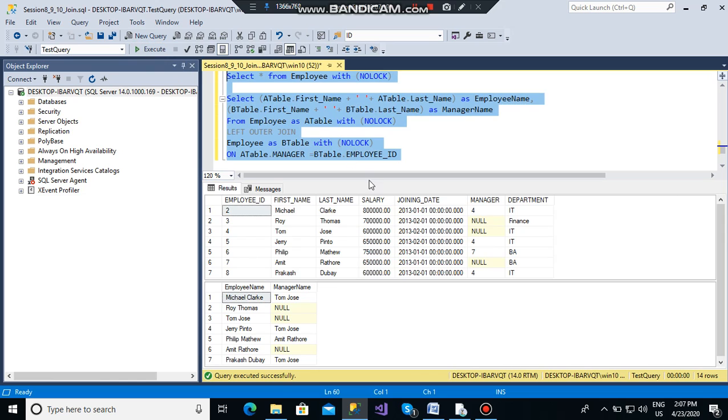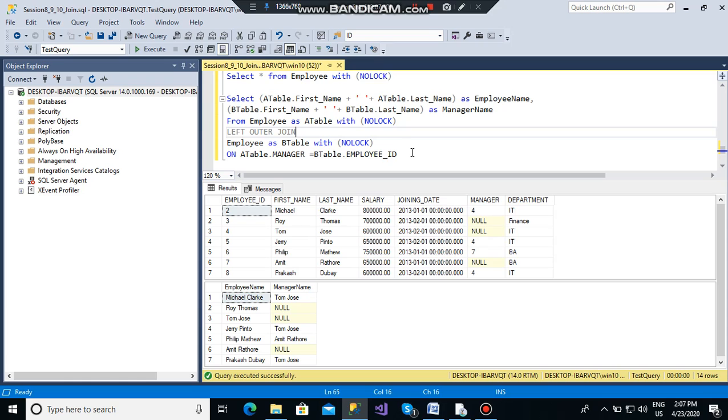Michael Clark has a manager whose manager ID is 4. It means Tom Joss is the manager of Michael Clark. So it is correct. Like this we can write a self join query.